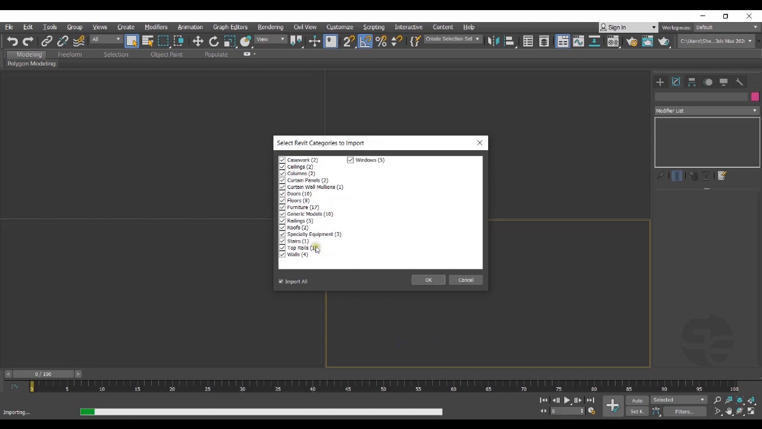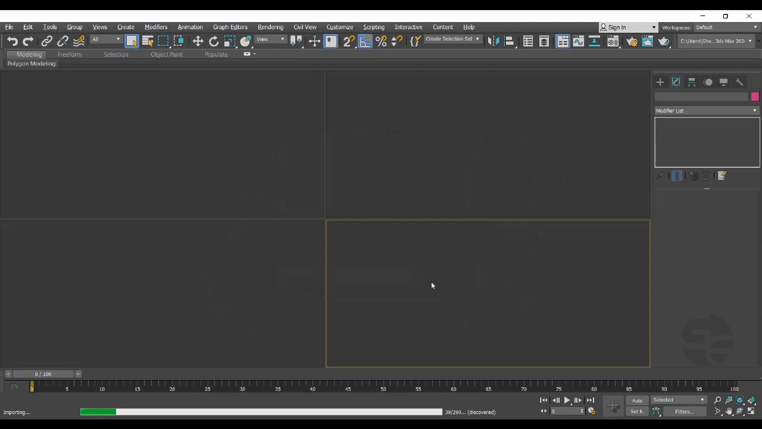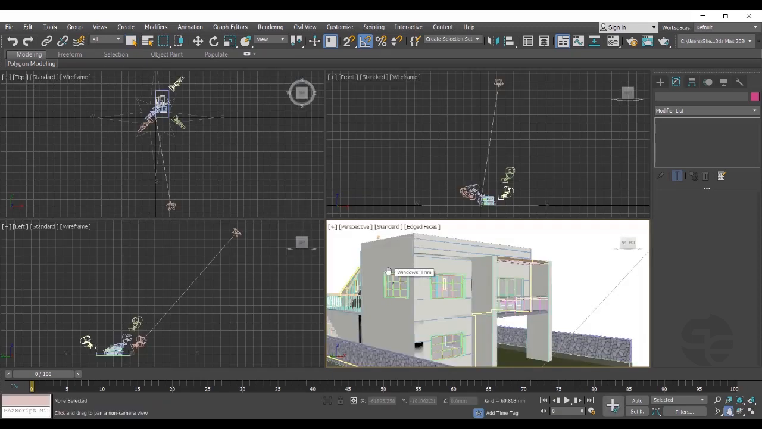Here you will get a window, Select Revit categories to import. Here you can disable the categories that you don't want to import. I'll go with the options as they are and click on OK. The file has been imported.